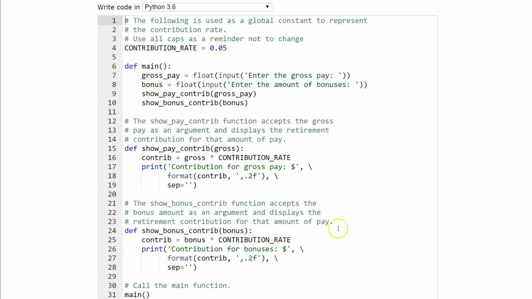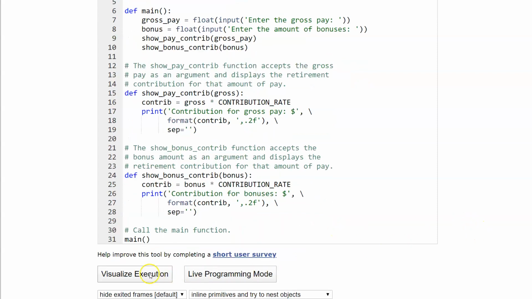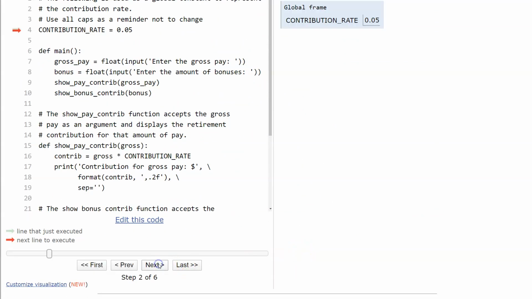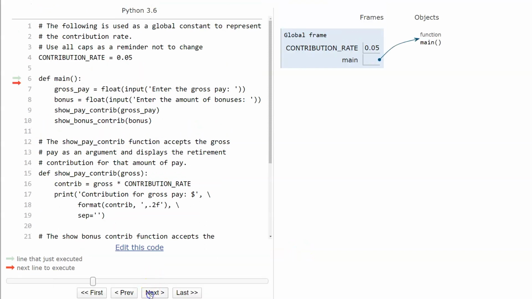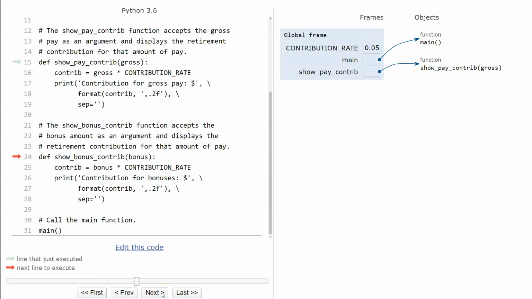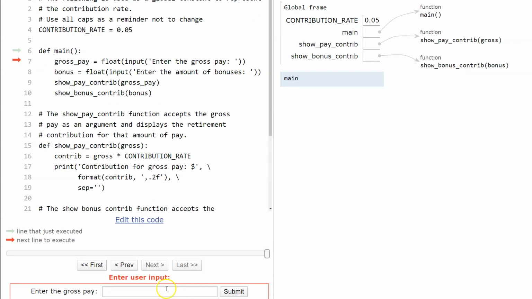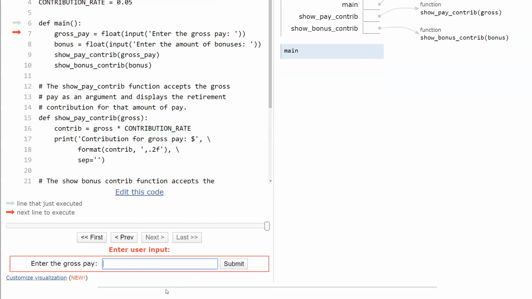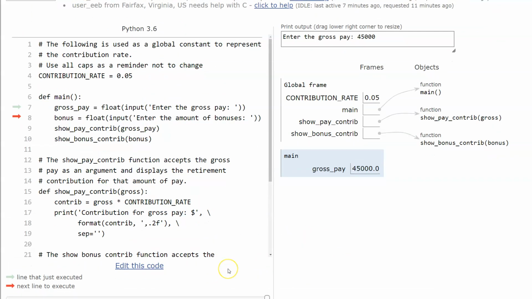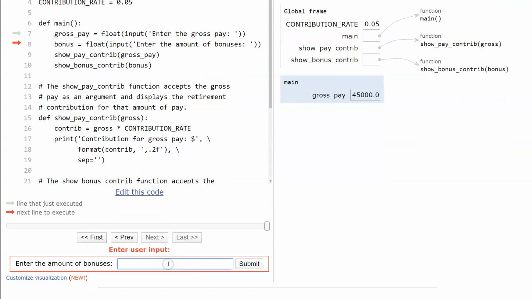You can step through and you'll see it used. Let me go here and visualize real quick, and I'm going to click next. It's going to walk through. There's my global rate, there's main, there's show bonus coming in. Now I'm pulling this in here and we're running this. It's going to ask me for my gross pay for this particular one. We'll say 45,000, that sounds like a good one. And then the amount of bonuses, I don't know, 500.